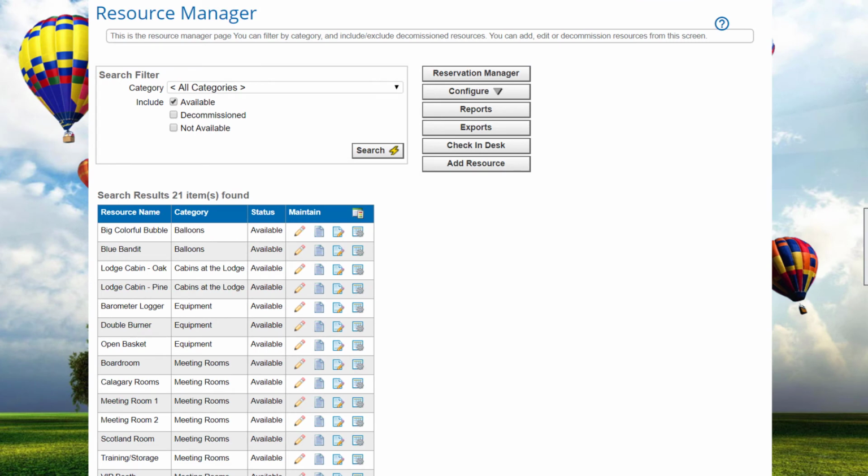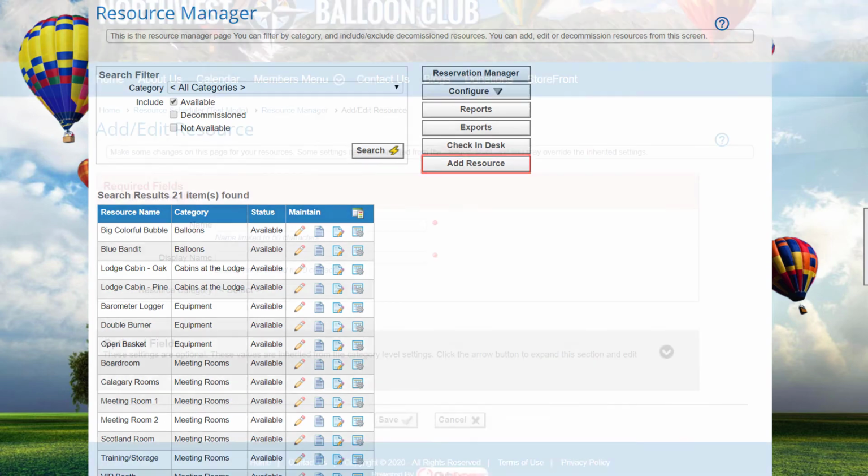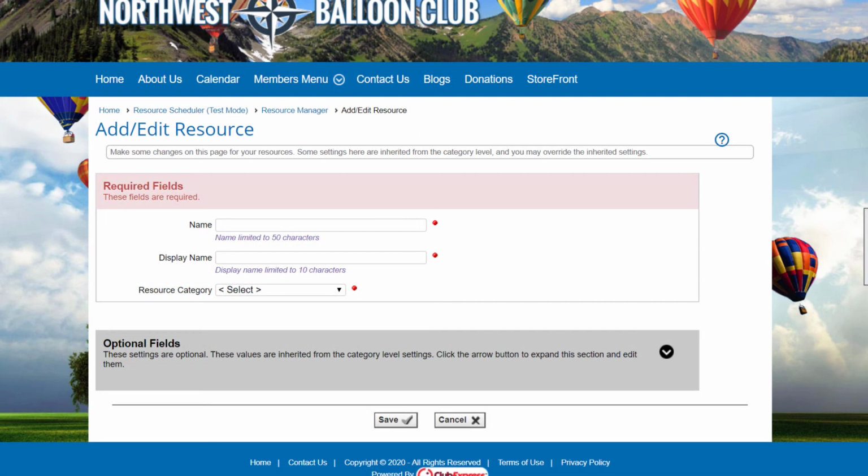Now let's add a couple of resources. First, we'll add the pavilions, an hourly resource, and then we'll add some cabins, and they are daily overnight rentals. Click the Add Resource button to create a new resource. This screen contains information that's very similar to creating a resource category, but the properties are specific to this resource item.